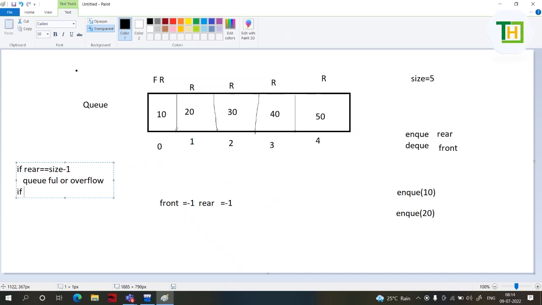For example, if both are at -1, front is equal to -1 and rear is equal to -1, that indicates the first element. We have to update both, not only a single one. Then front is equal to 0 and rear is equal to 0, and I have to update q of rear is equal to the value.